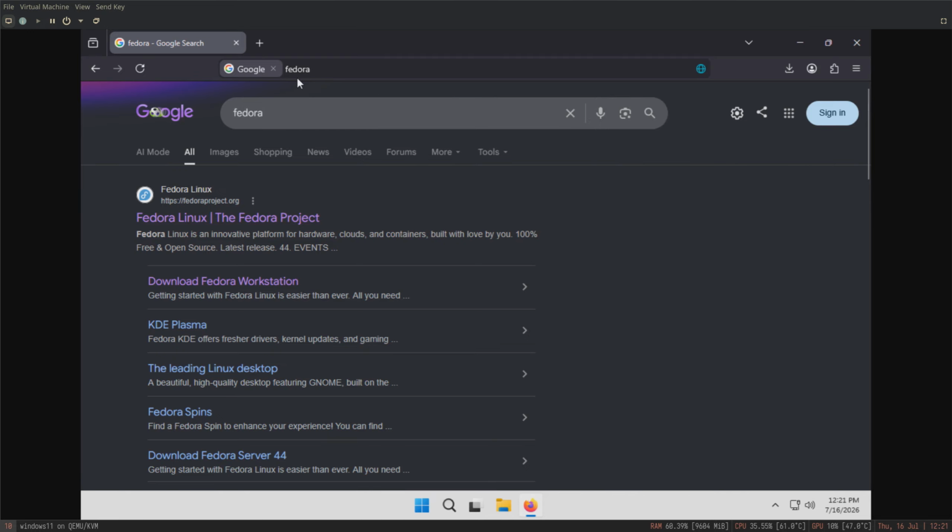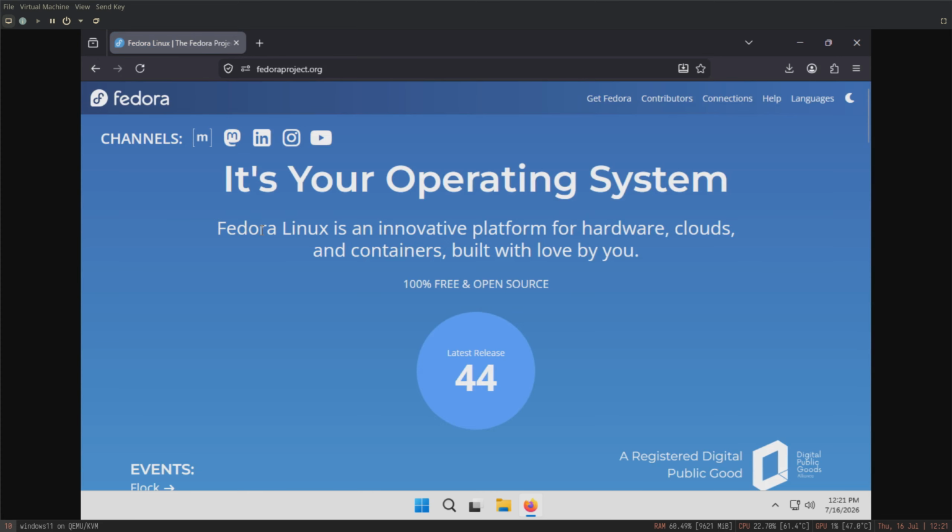Now I've searched Fedora in Google, which gives us the official Fedora website, fedoraproject.org. Make sure it's fedoraproject.org. We are greeted with the first thing: it's your operating system. If this line doesn't make sense, it's because Windows doesn't let you use or access the whole of your operating system, but Linux is not like that.